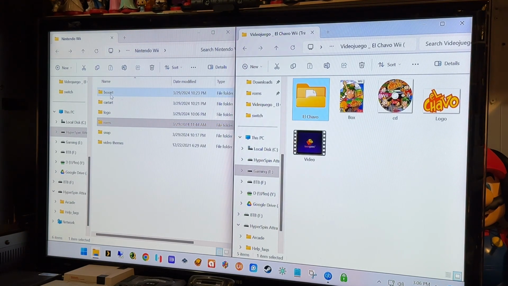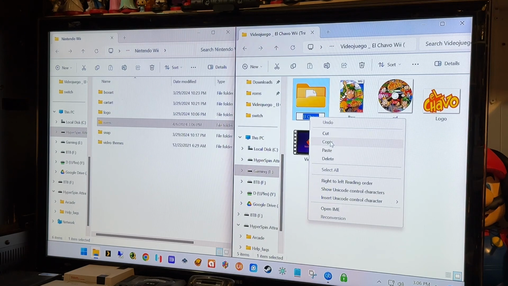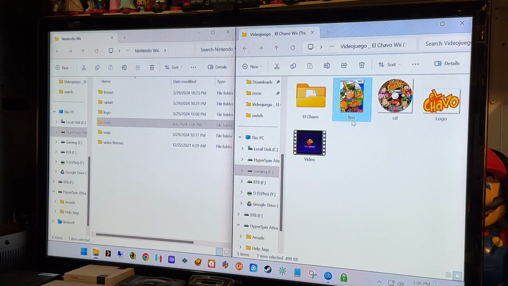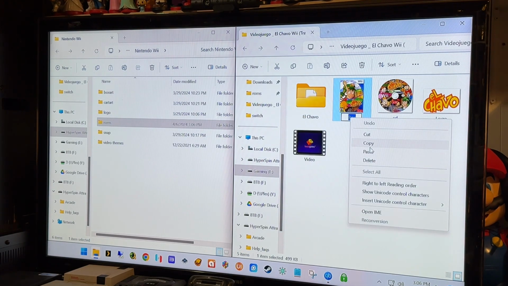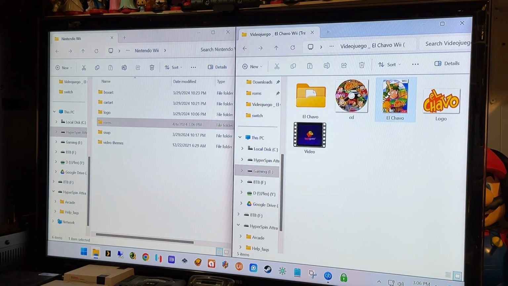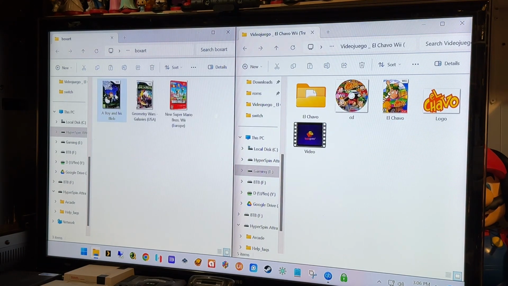I'm going to take the box art. Everything needs to have the same name. So let me just copy this. I'll move. So this is the box art. Let me just dump that in there. I guess the Wii doesn't need them, but I'll just dump it in there.